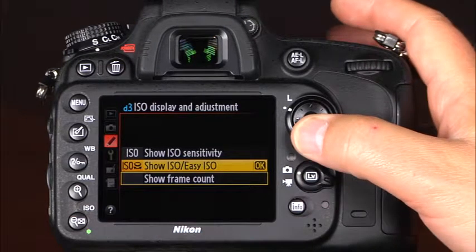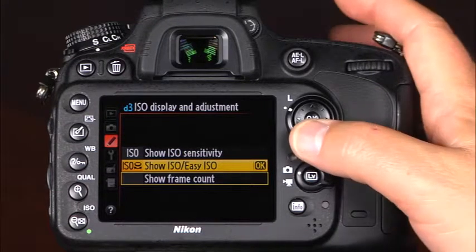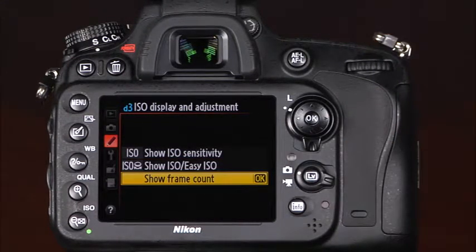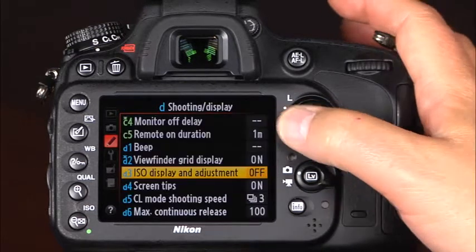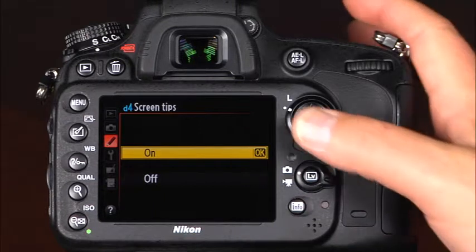With the Show ISO Easy ISO, you can change the ISO setting by rotating one of the command dials, depending on the shooting mode. If Show Frame Count is selected, the camera will simply display the number of shots remaining at its default location on the control panel. Next, there is the Screen Tips option, which can be set to on or off. When enabled, the screen tips can provide helpful information for items that are selected in the information display.